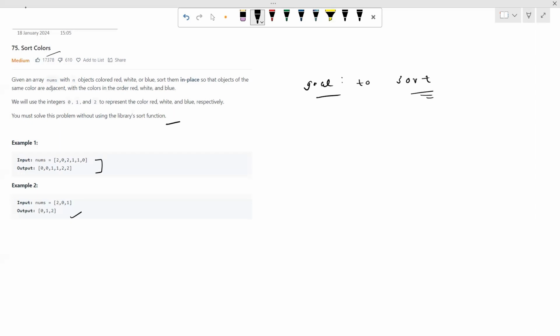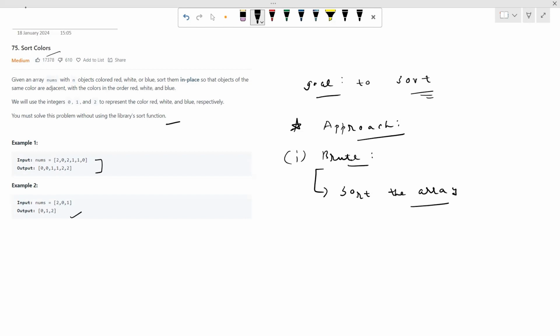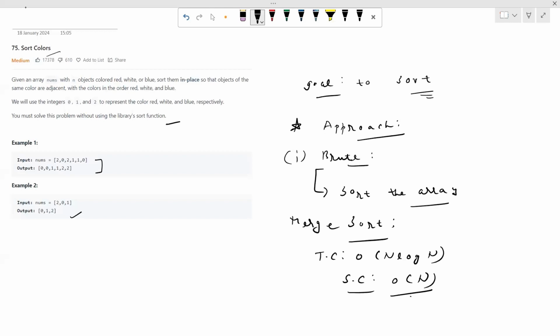Now let's jump into the approach, right? First of all, let's discuss the brute force approach. Brute force approach says just sort the array using merge sort, quick sort, or any of the sorts. If we are using merge sort, then its time complexity would be big O of n log n, and the space complexity would be big O of n. Right. So this is not the optimized approach. So let's discuss a better version of the approach.